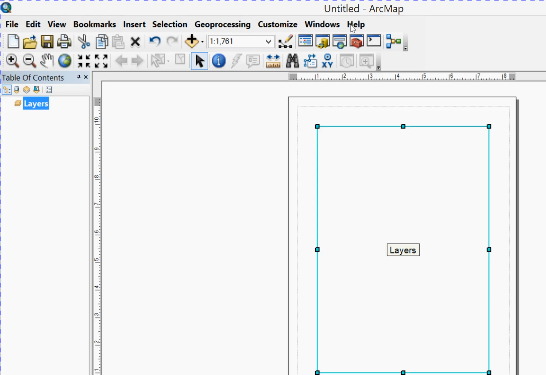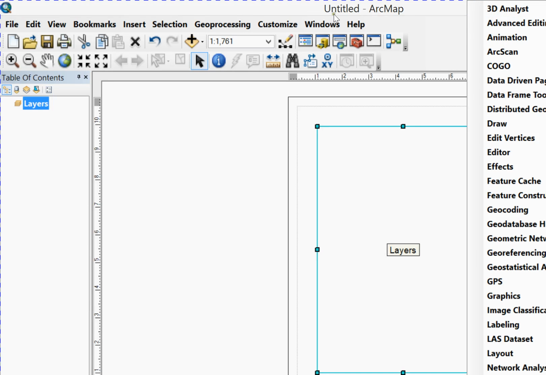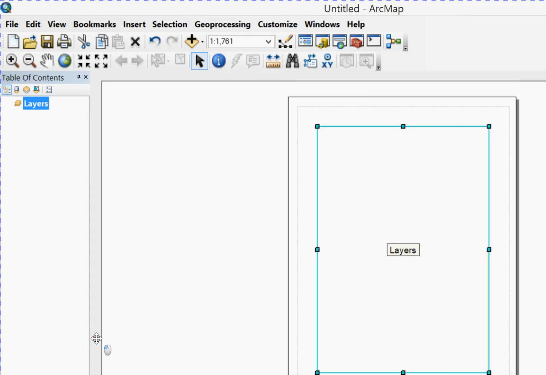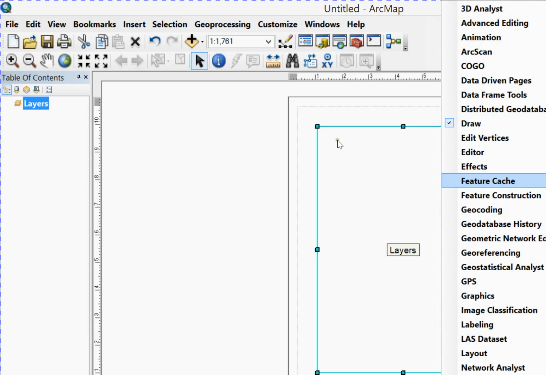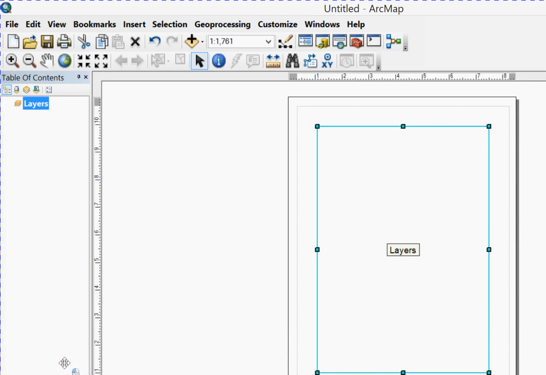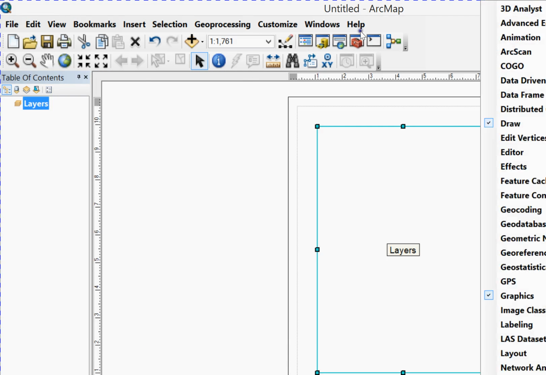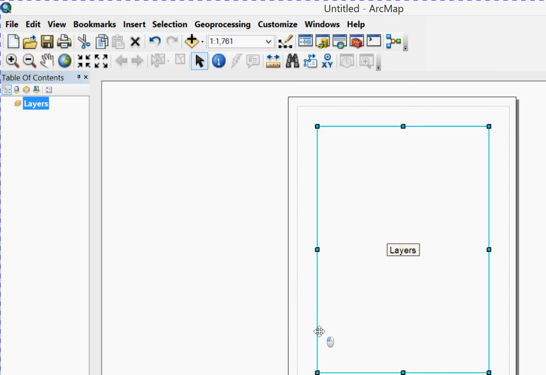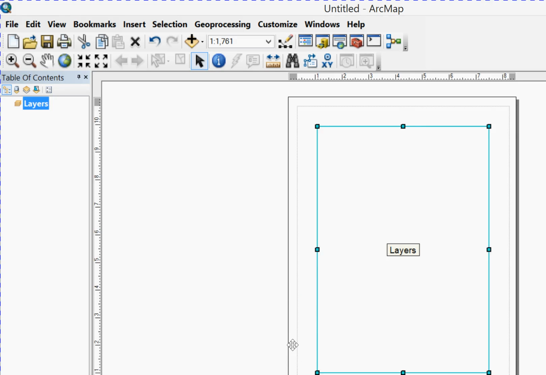To get those toolbars, I'm going to right click here at the top in this gray area, select draw, and drag this and drop it to the bottom. Right click, select graphics, and drag it down to the bottom. And then the last one I'm going to need is layout, and I'm just going to drag it to the bottom. Now I'm using a Surface Pro on this, so I don't have a lot of screen space, so I'm going to be doing everything in a small area.